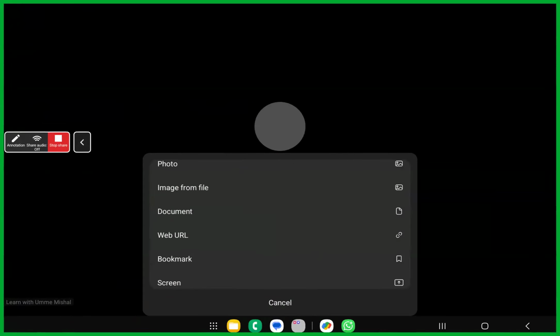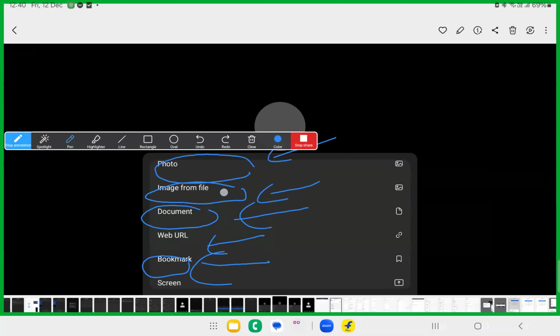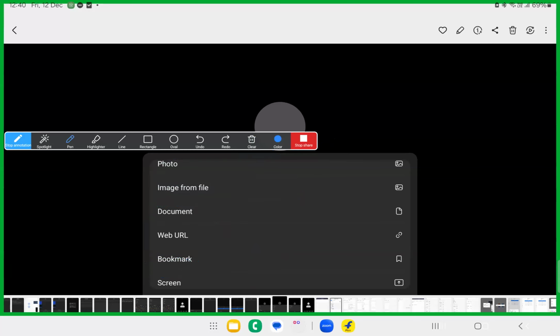You can even share the images from the files. You can share the documents. You can share the URLs. You can share the bookmarks. You can share your screen. Now what I'm doing is sharing the screen.